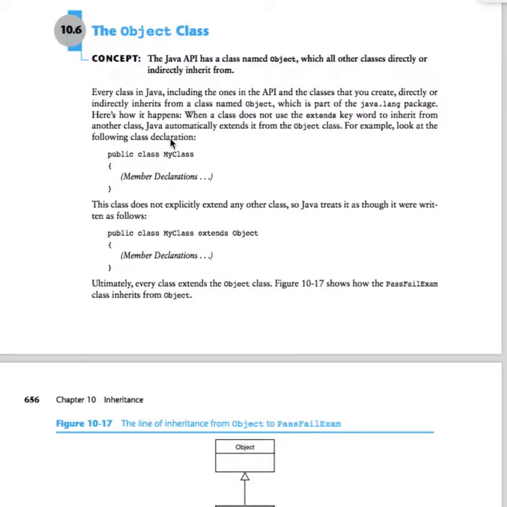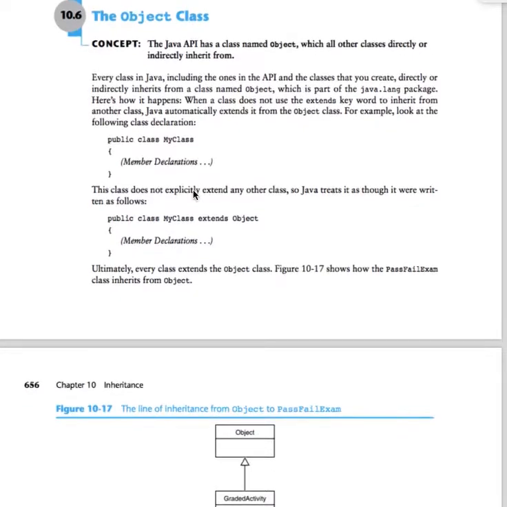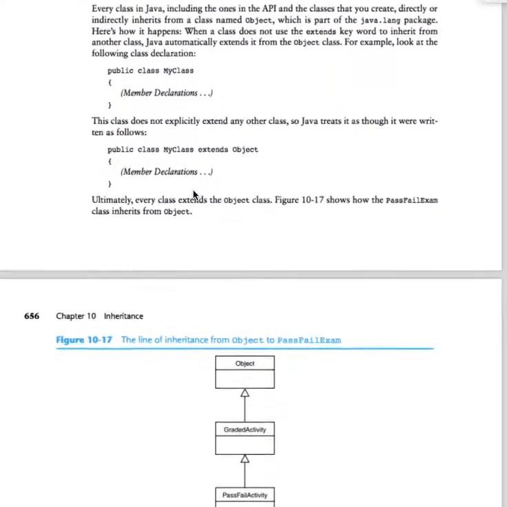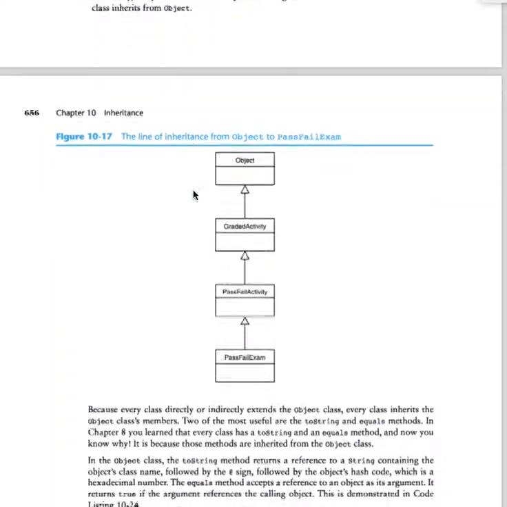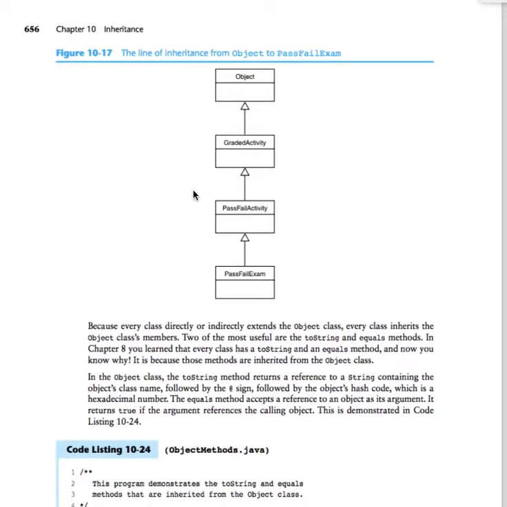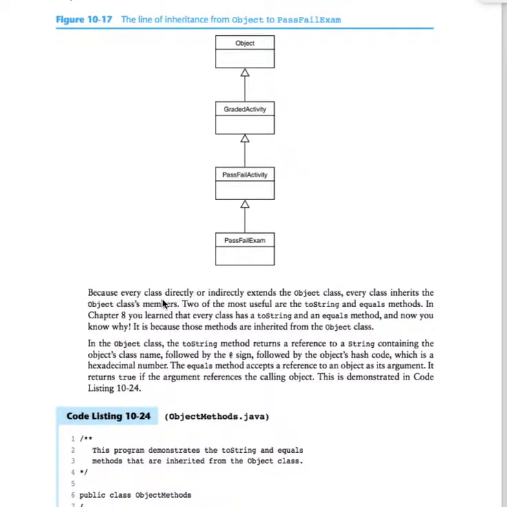There's two specific methods the object class provides: the toString method and the equals method. Now, let me show you something here about the toString and the equals. It says, because every class directly or indirectly extends the object class, every class inherits the object class's members. Two of the most useful are the toString and the equals methods.